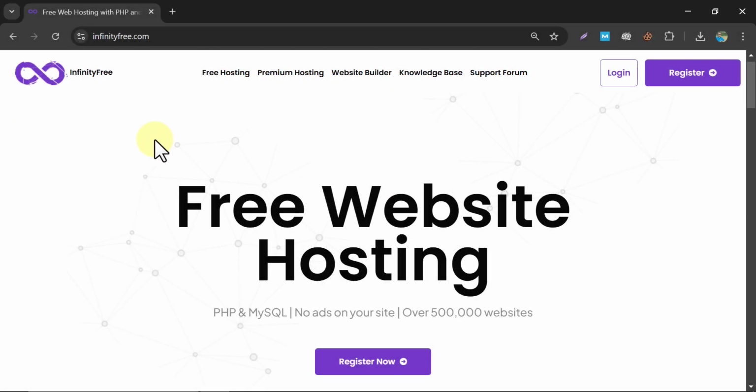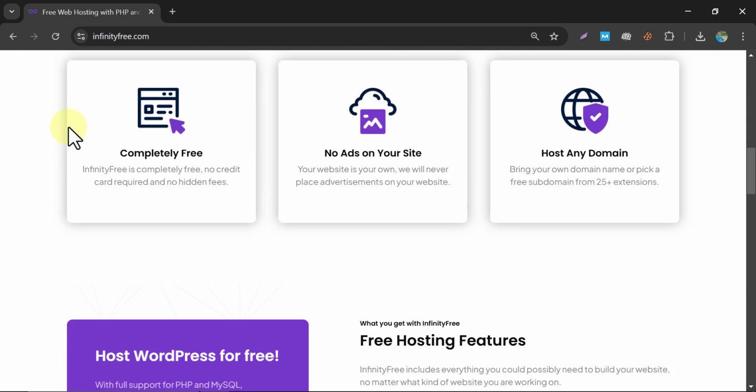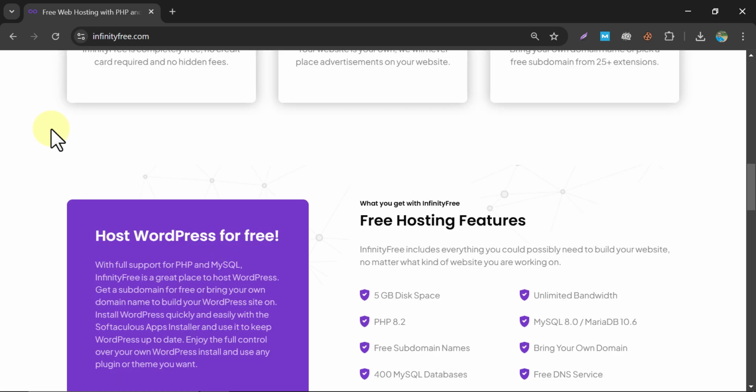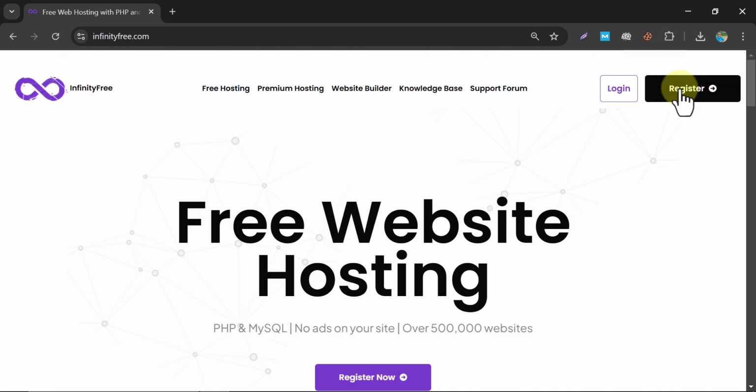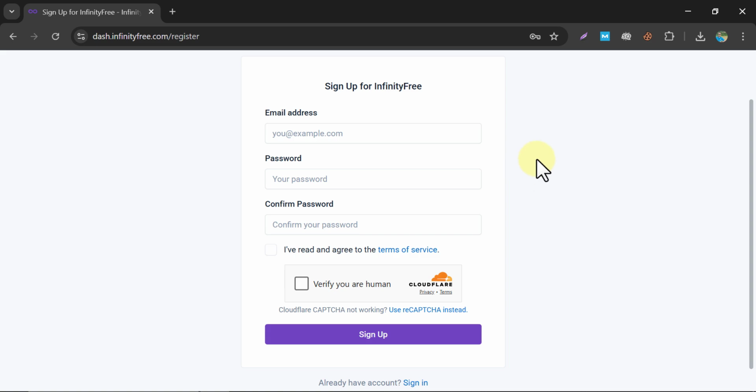To build your website without any expenses, we'll be using a free web hosting service called Infinity Free. This service is well known globally, offering fast, reliable hosting with unlimited storage and a 99% uptime guarantee. To begin, you'll need to create an account. Just register using your email and password. Once you've filled in that information, click on Sign Up to proceed. I already have an account, I am gonna log in.